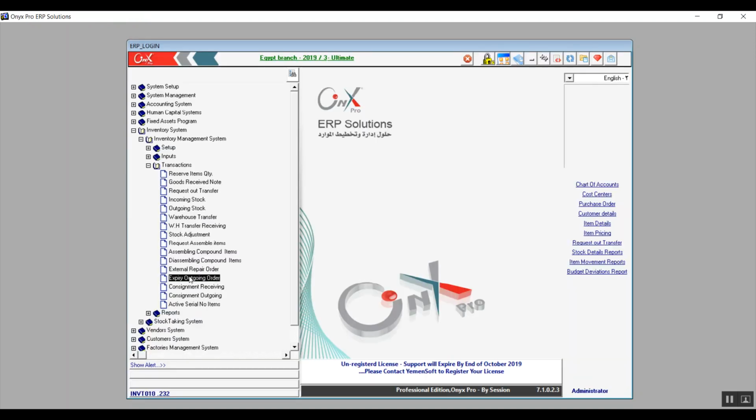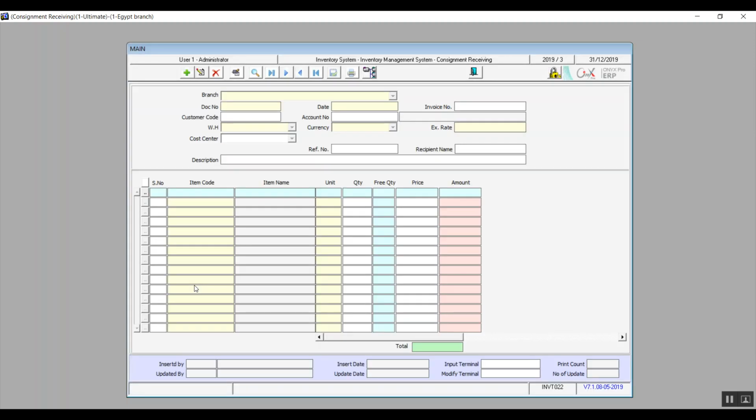Alright, so now we have consignment receiving. This screen carries out the transaction of receiving consignment into a warehouse. And of course, this transaction does not affect our actual stock or the accounts. It's just a regulatory process. Click on add, branch, document number, date, customer code, account number, warehouse currency, and exchange currency. All of those are mandatory fields.